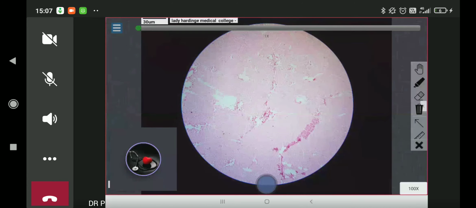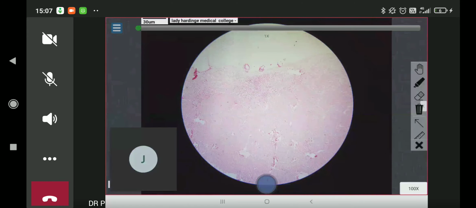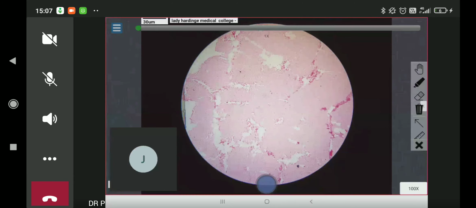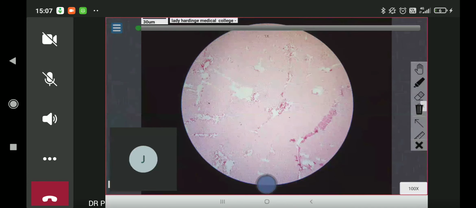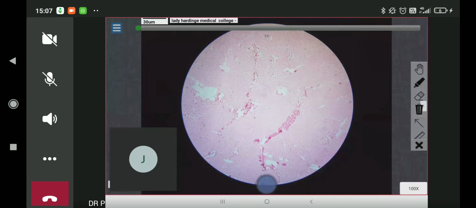So this is a section slide taken from a lobe of liver. Now, what are you going to see in normal histology of liver? You will have a central vein, you have a portal tract, portal triad, from which you have the hepatocytes emanating. So this, I'll show you, this is your portal tract, inside the circle. Then from here are these trabecular cords of hepatocytes which are coming.